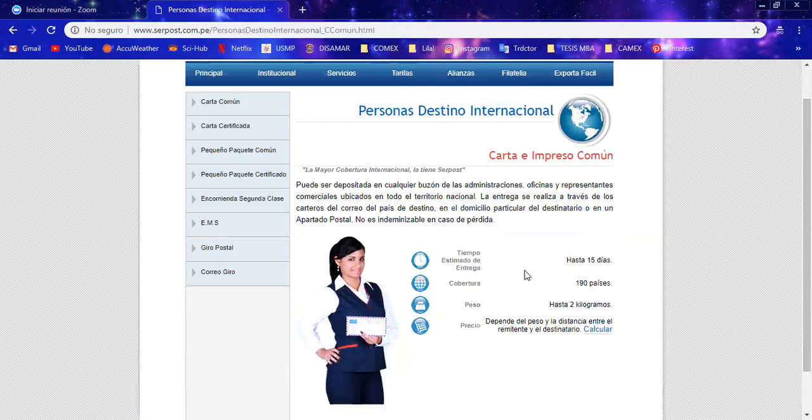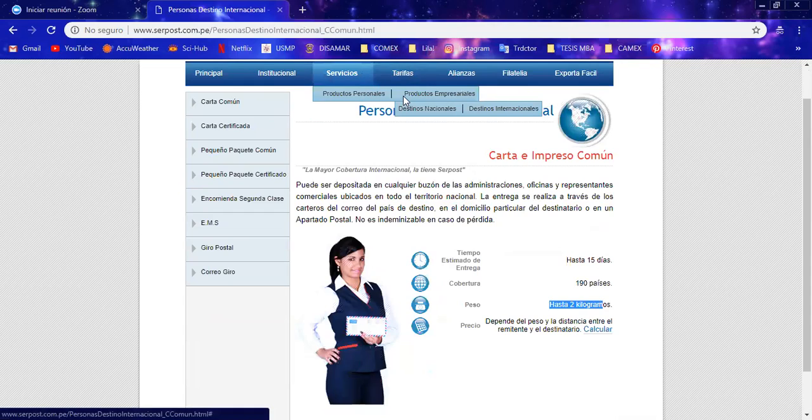That is the estimated time of delivery. It's 15 days. Remember that it says 15 days, but it could take a little longer. It usually takes a couple of days more. You have 190 countries to send to. You can send up to 2 kilograms, and depending on where you are sending the product, you can check your rates.